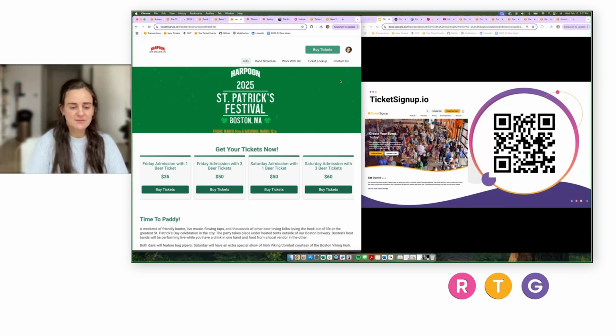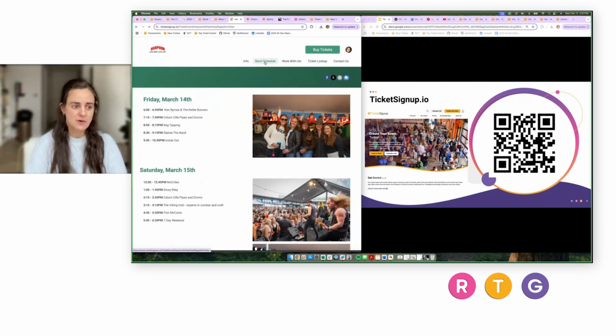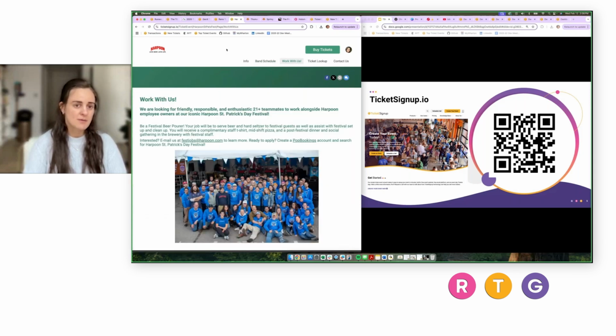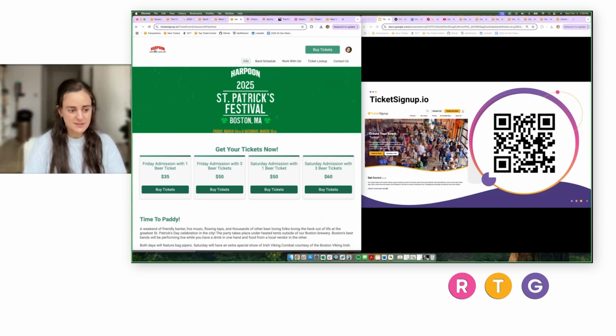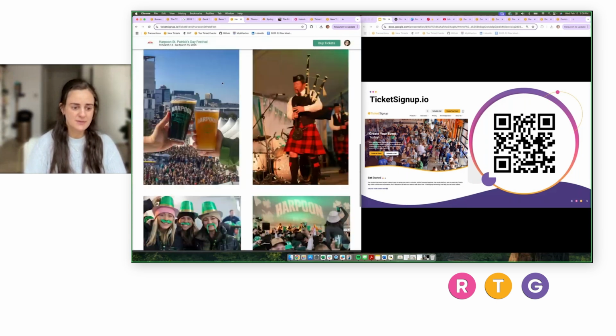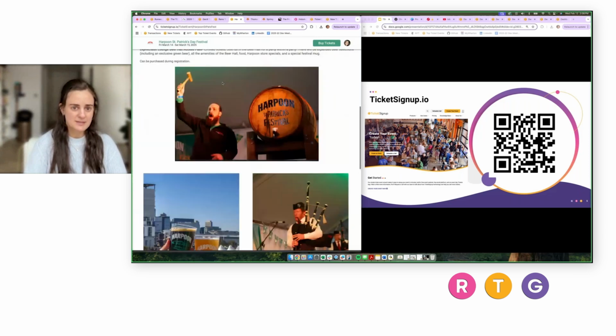Harpoon Brewery does a variety of races as well as their festivals on TicketSignup. And this is their Harpoon Fest, so it's very St. Patrick's theme. They use these as a full event website. So you'll see here that they actually post the band schedule. They're using images along with the different bands that are going to be playing. And they're also recruiting people to work at the event. So they need people to pour beers at the festival. And so they're able to use the website to do that, as well as feature a variety of images.